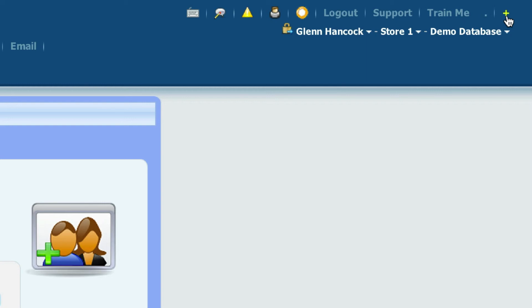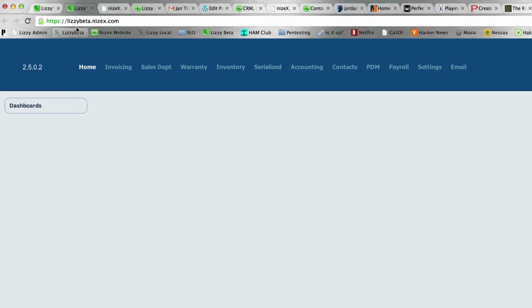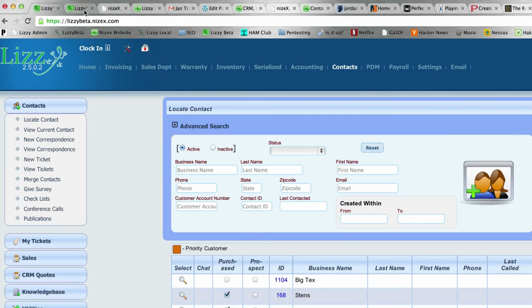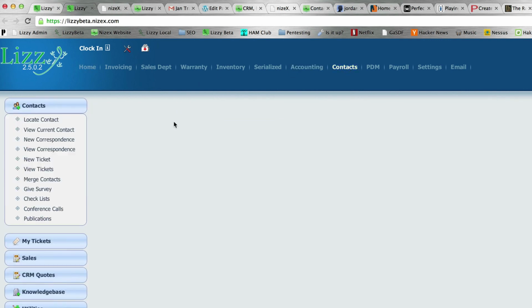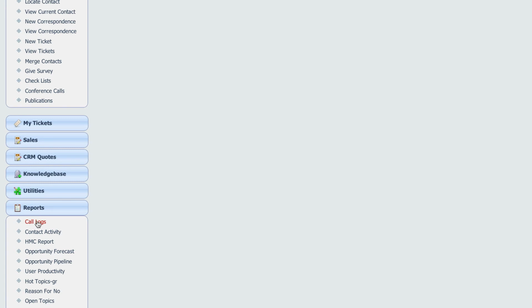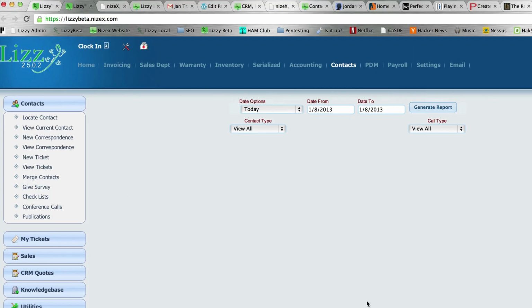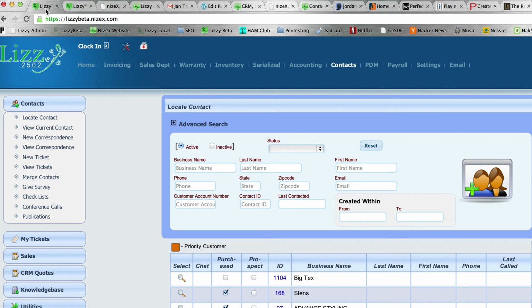So I'm going to click this plus sign here, and you'll notice that Lizzy actually now has opened up two tabs, so that I can come to this tab, and let's say I want to go over to contacts and reports, and we want to run a call log report. So I can run a report here, and then I can keep the information that I had open over there. And you can open as many of these tabs as you want as long as you're logged into the same database.